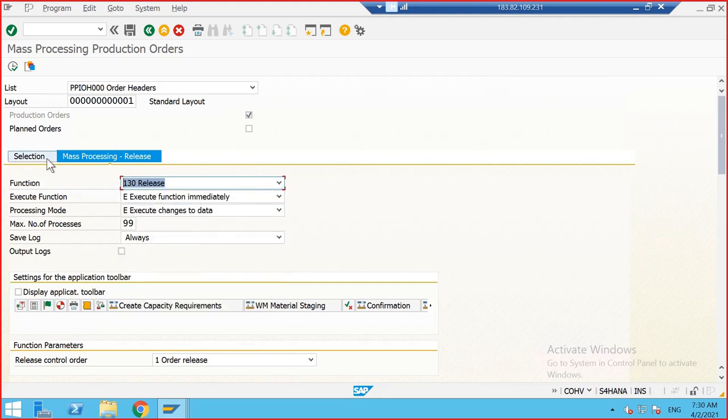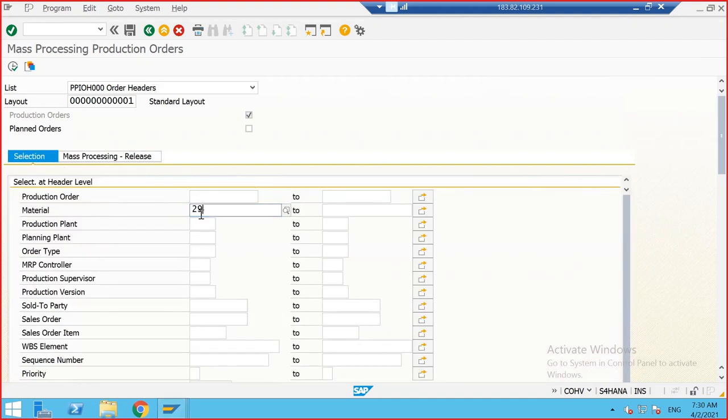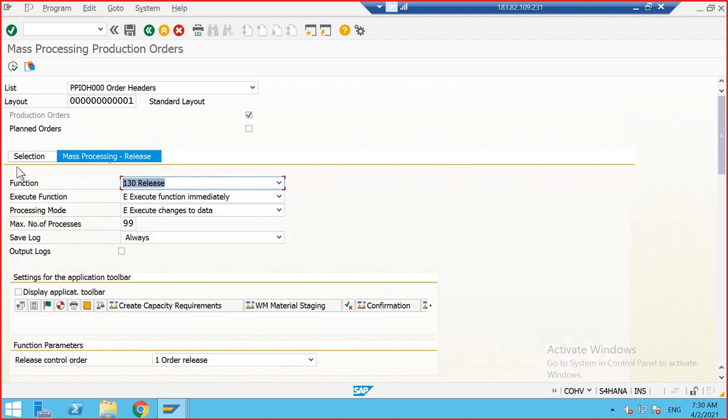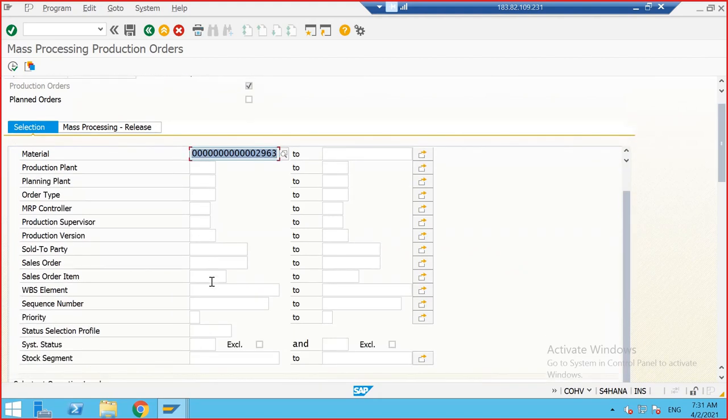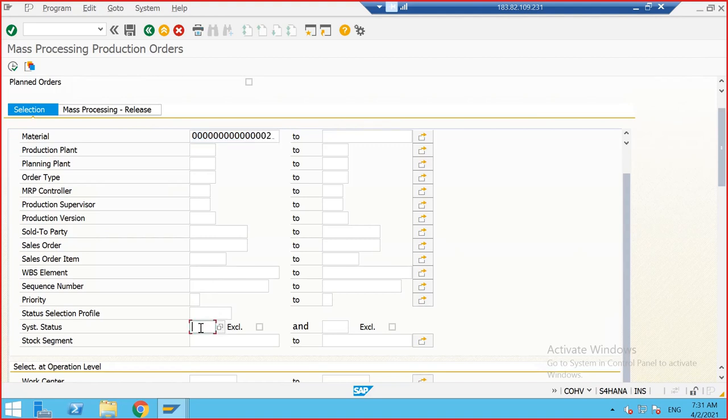Okay, right. So I'm going to the selection and let me enter the material number. Let's see how many orders are there for this material which are still in CRTD status, and we are going to convert them, I mean, release. Okay, so in order to restrict, what am I doing here? I am going to exclude TECO, correct? And CNF also I am going to exclude, okay? Or else you can do one thing. Instead of excluding something, you include CRTD, right? So you see, both ways are possible, correct?